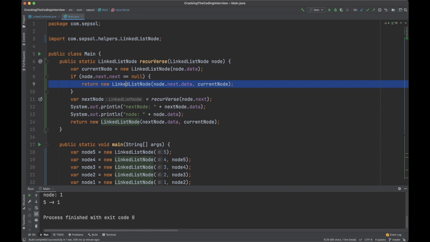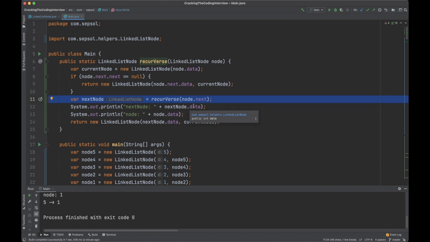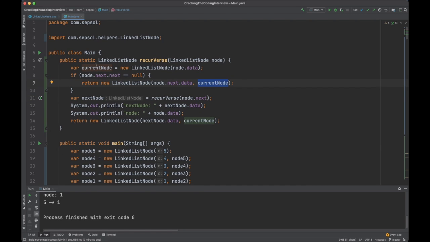This should return us the next node, which is received here. And we want to do this with it. Grab the data of the next node and put it in the current node. So when the base case is resolved, we have the 5 node. Now we want to get the current node. Why don't we have the current node there?